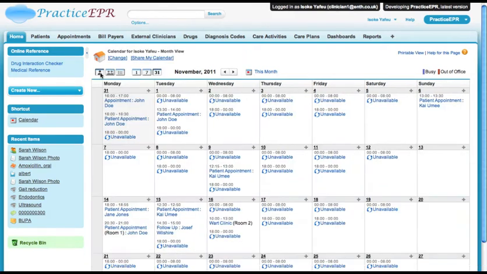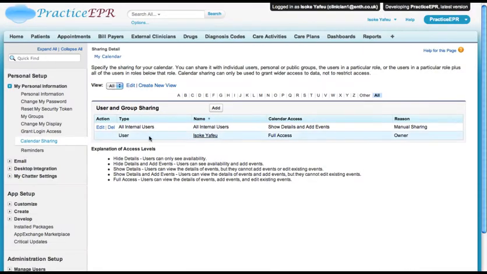In order to allow others to access your calendar, a user must share their calendar with other users. Here we can see the calendar shared with all internal users.